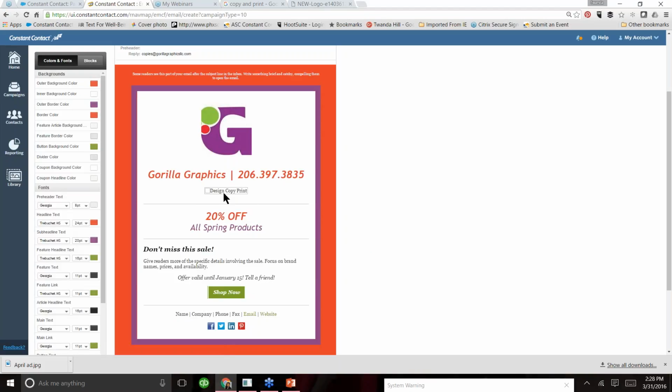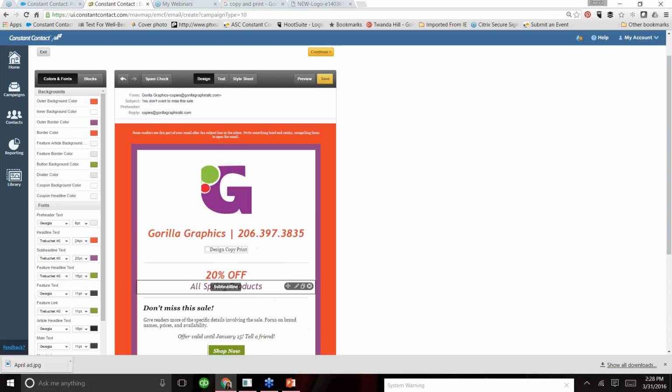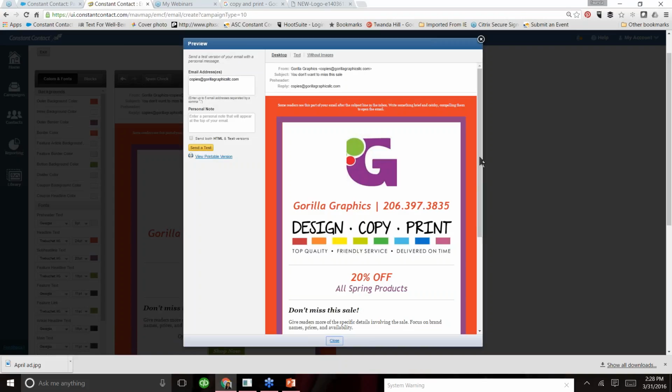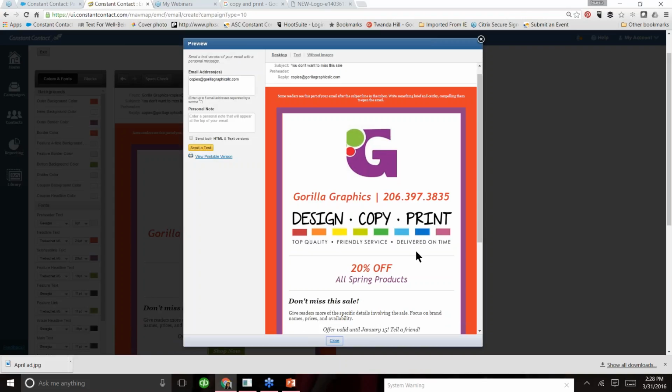So even though I know I've changed the image, because sometimes when you bring them in as a URL, it doesn't show up. But if I go ahead and do a preview on my screen, you will see that that document, design, copy, and print, is right inside of there. Okay? So let's go back out of there.